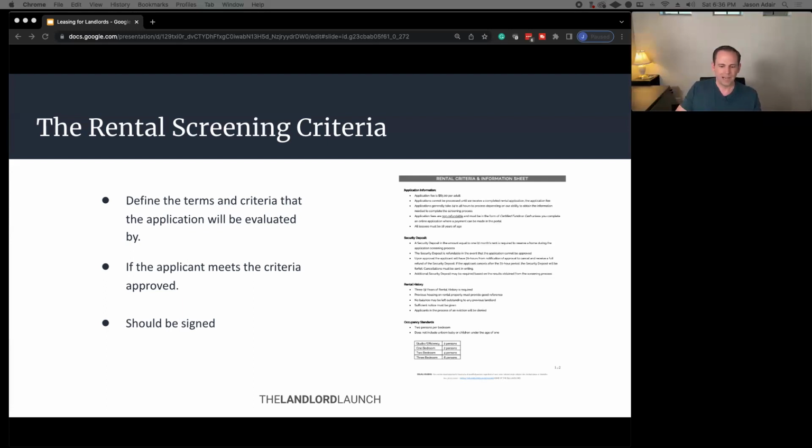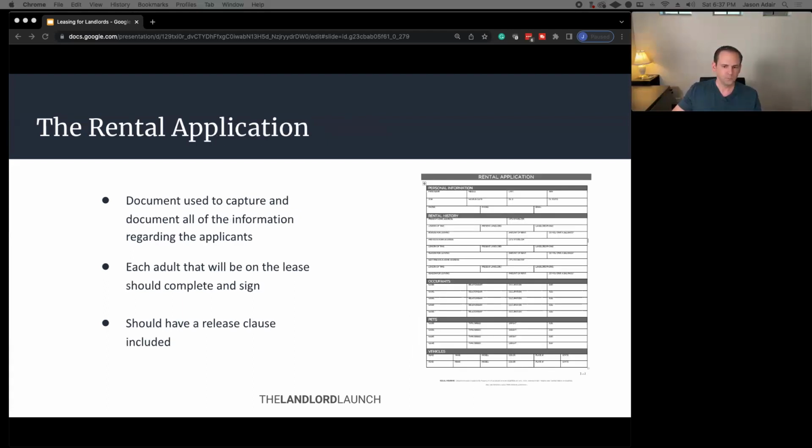So extremely important in my opinion, and I also have this signed along with the application itself. The rental application is the document that's going to be used to capture all the information you need to actually screen the person. You're going to want one for each adult that's going to be on the lease. Each application should usually have, on the second page, some sort of release saying that they give you permission to run background, credit and criminal checks, call your landlords and verify your income. The application is what captures all of that information that you are going to verify to make sure they meet all the criteria listed on your screening criteria.